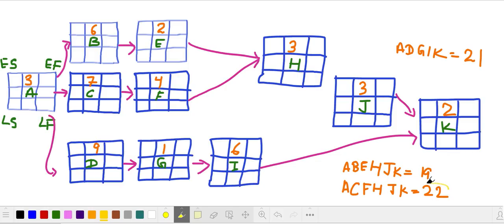Obviously, 22 is the highest number, so this ACFHJK would be our critical path method, which is 3 plus 7 plus 4, 3, 3, and 2. So we will concentrate on this for sure. What else do we need to know about it? Okay, so we're gonna start.